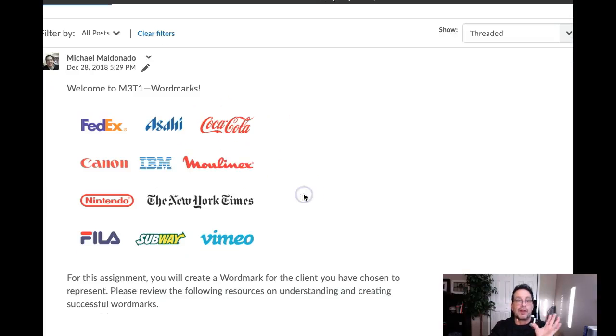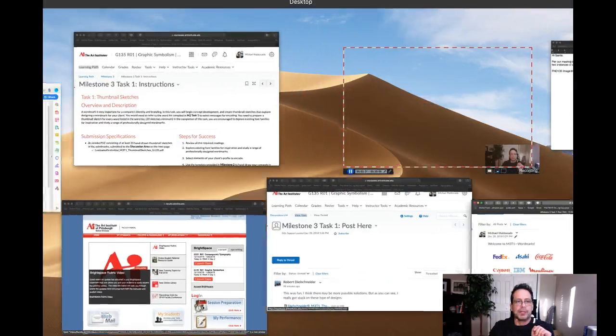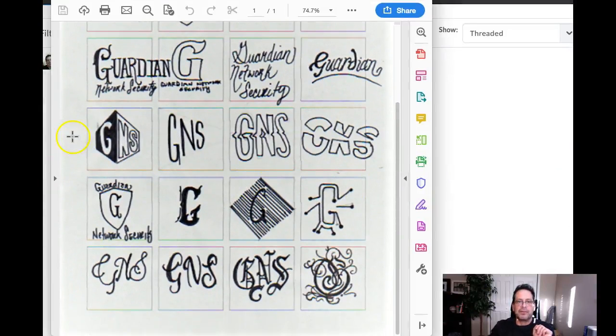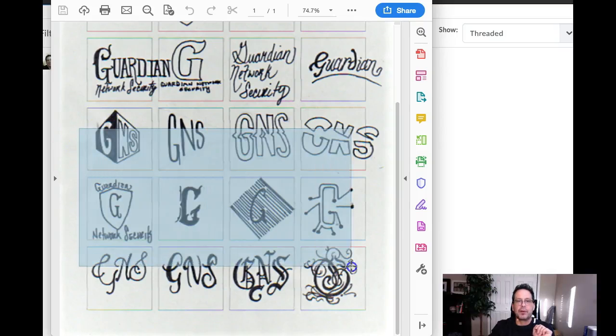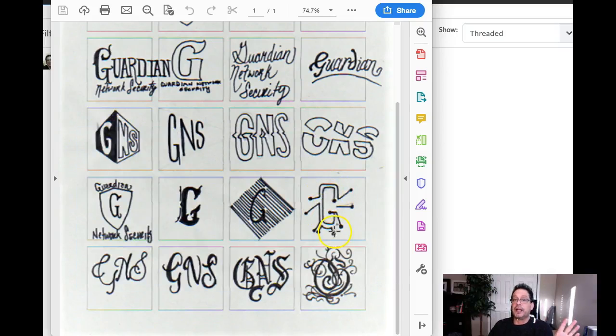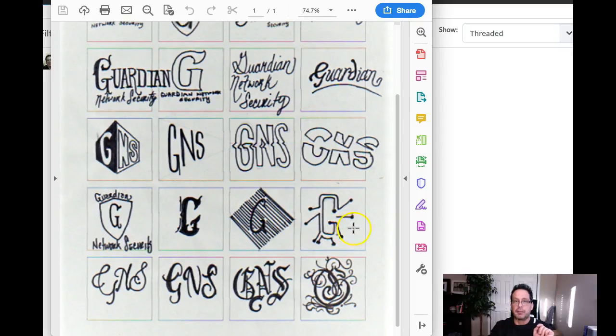A word mark is exactly what it sounds like. It's a word, and the word is typically the name of the company. What you want to do here is, these are monograms. This one, and everything from here down, all 12 of these, are monograms. So these are no good for this assignment. They're great for the next assignment. As a matter of fact, I think that is fantastic for Guardian Network Security as a monogram, but it's not a word mark.